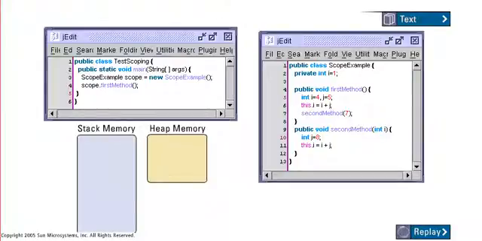The first thing we do in the main method is create a ScopeExample object and assign its reference to the scope variable. Now the ScopeExample object will be allocated in heap memory, while the scope variable will be allocated in stack memory. Now the scope variable is a local variable to the main method. When the main method exits, the scope variable will be automatically destroyed. The ScopeExample object, on the other hand, gets destroyed by the garbage collector when there are no longer any reference variables referring to it.